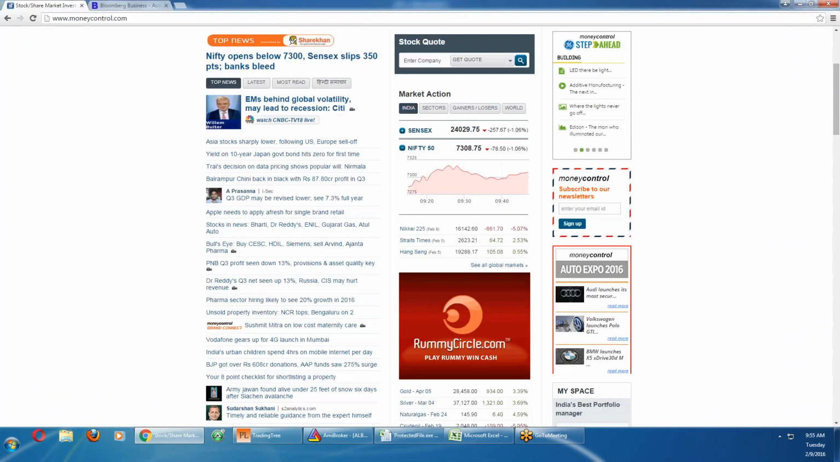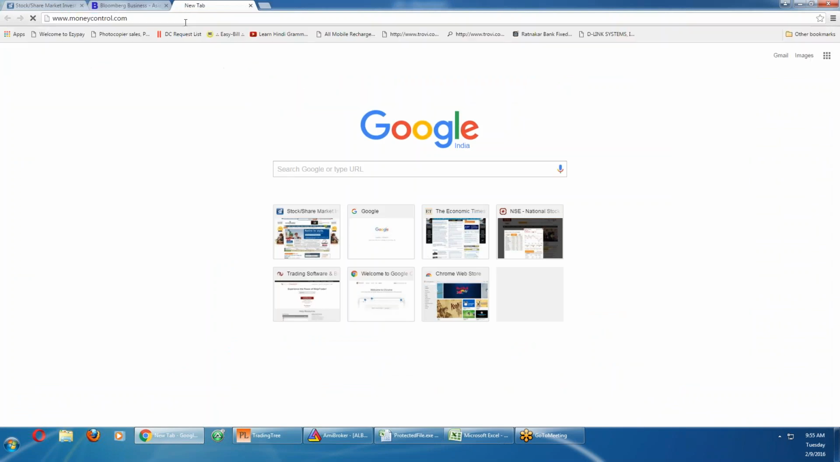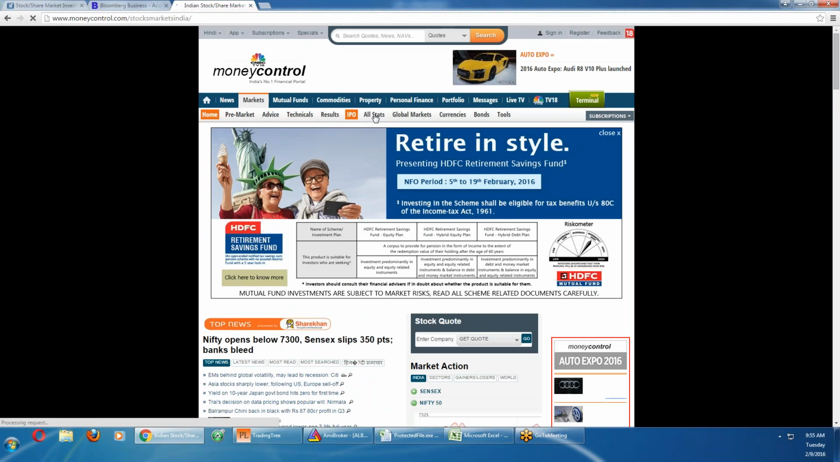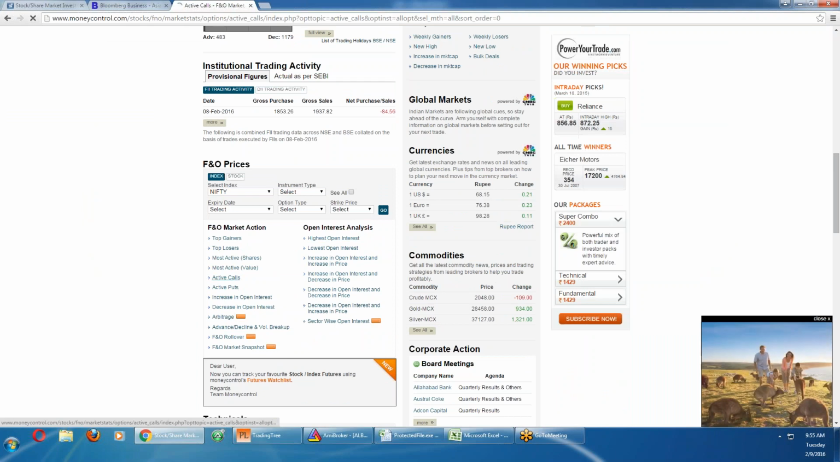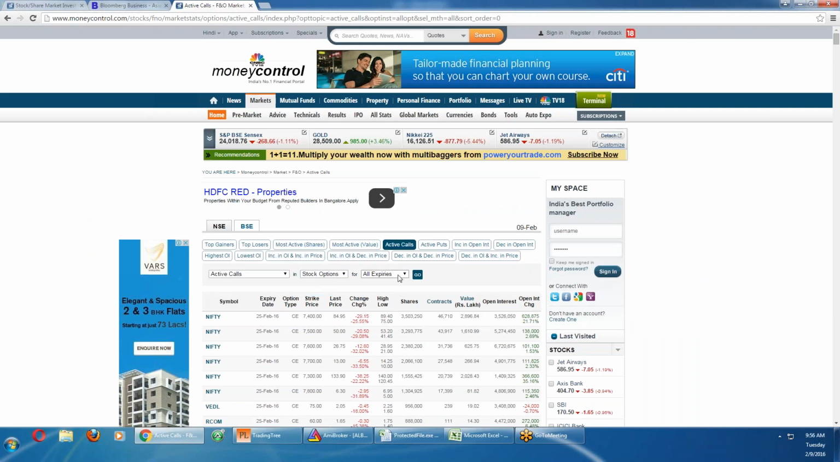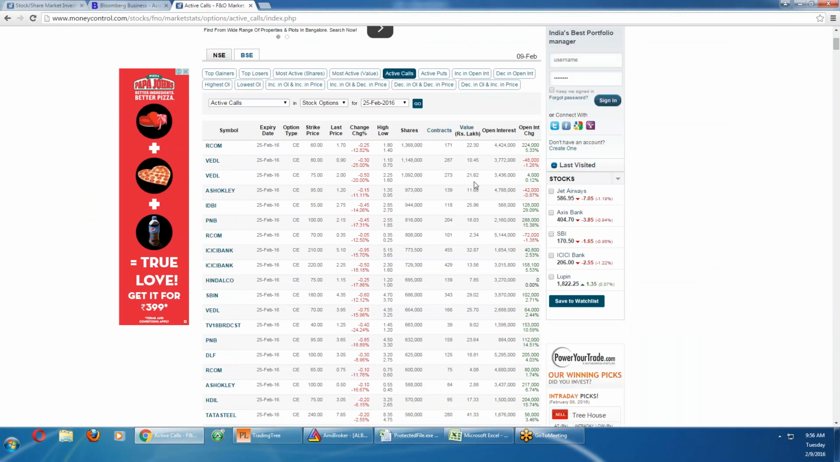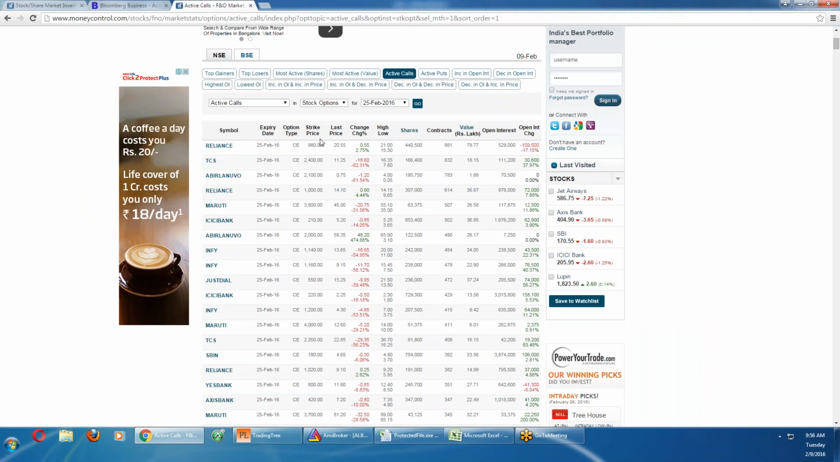Let me just show it to you. You can even do options in a very simple way here. Just go to Moneycontrol. Go to the markets, all stats. Just see which are the active calls. And let's say we'll choose stock options, and let's use the current expiry. Just say go. So we have Vedanta. So these are highly traded contracts. So we have Reliance. 980 is the call.